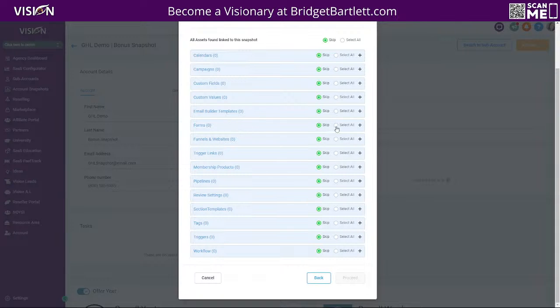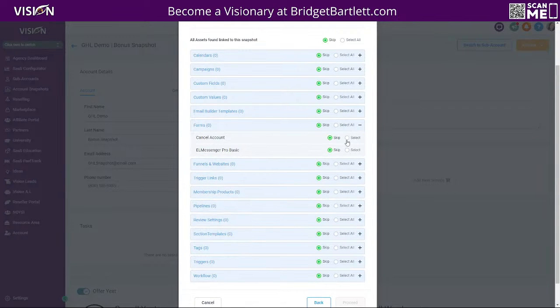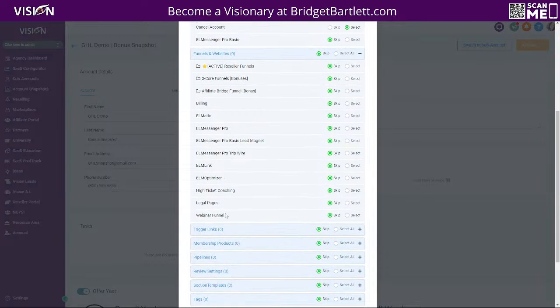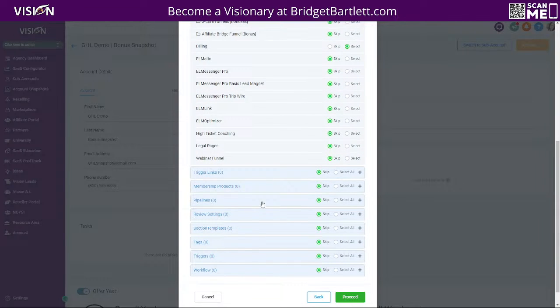So the first thing that we need to do is go to the form, and then you're going to hit select on the cancel account. Okay, then I'm going to click here, and what I'm going to do is I'm just going to grab that billing page, okay? Because again, if you've already loaded this in here, these would just be duplicates. These things are already in there for you, okay? We don't need anything here.